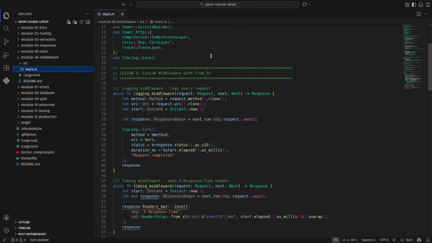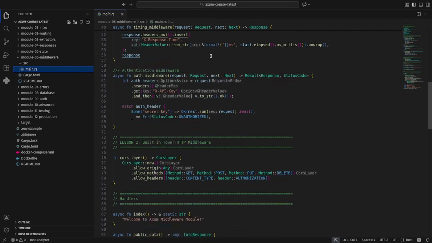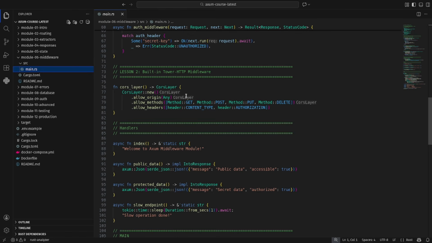Line 77 shows the CORS layer from tower-http. We configure allowed origins, methods, and headers. Then we add the layer to the router. CORS is essential for web APIs accessed from browsers. Without it, JavaScript can't call your API from different domains.